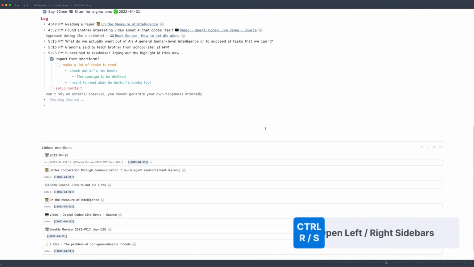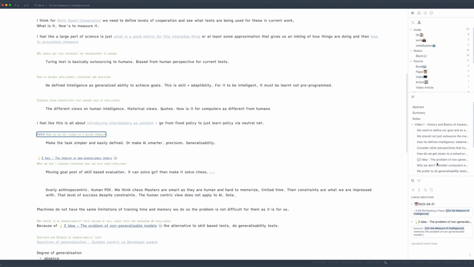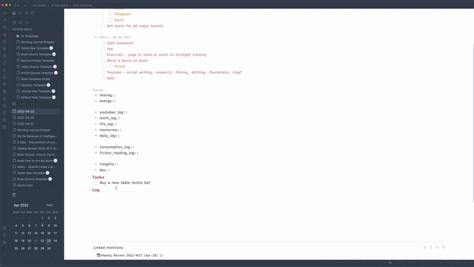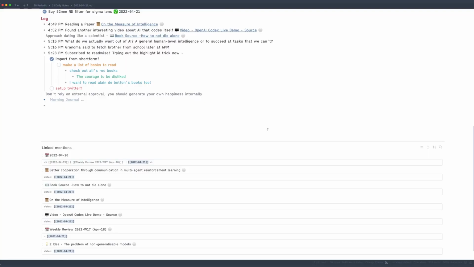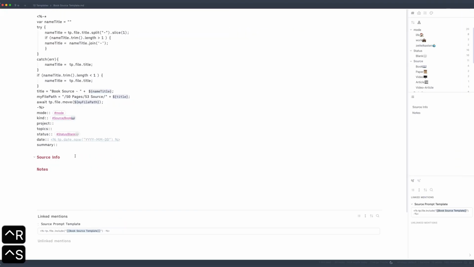Next, I open the left and right sidebars a lot for checking the outline of the page and jumping to recent files, jumping to another date to move tasks there. So I have Ctrl R and Ctrl S because I use the Colemak keyboard layout where these are right next to each other. You can just remap these for whichever is more convenient for you.